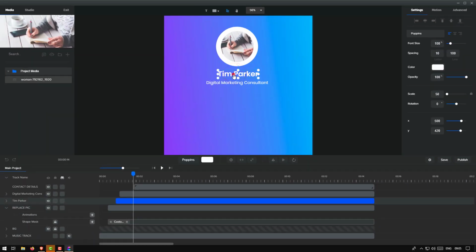Similarly, I can go to the text, click on it twice, and then I can make it different. I can edit it.